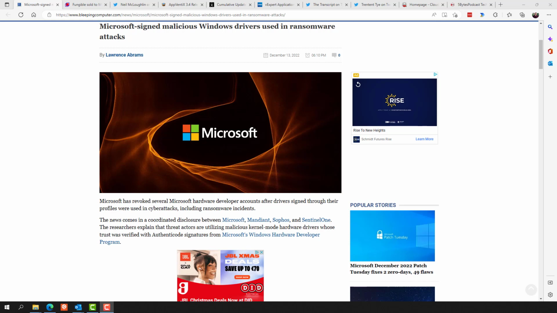At this time, according to BleepingComputer.com, Microsoft have yet to share how the malicious drivers passed the review process in the first place. So this is a very worrying development, as once again, legitimately signed drivers are being leveraged for attacks.